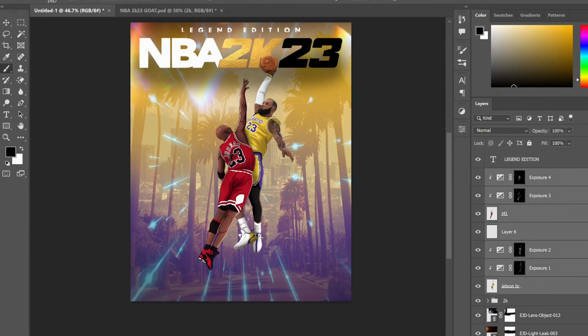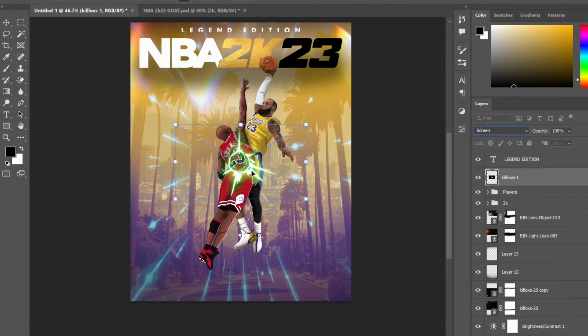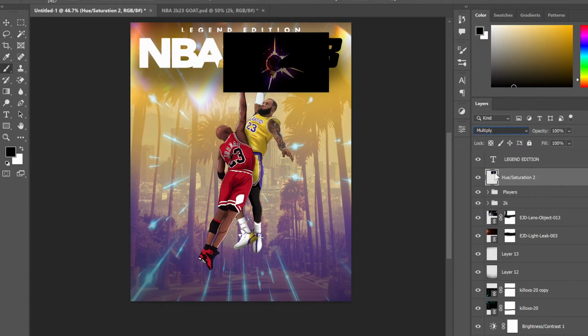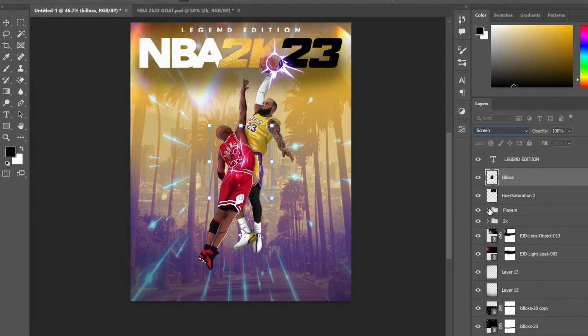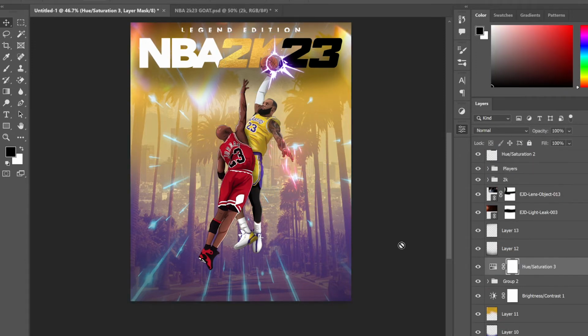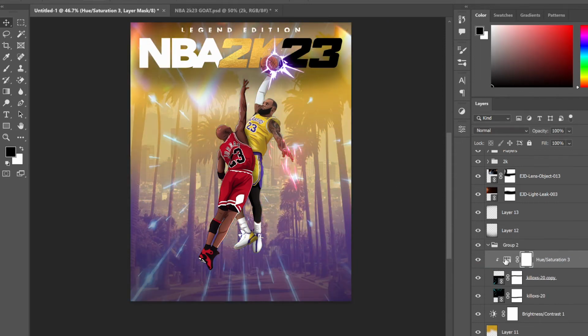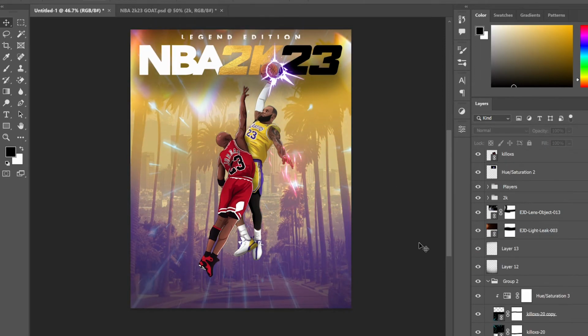I added in a couple of cool effects that I got from this graphics pack. So you can see in the background there's those blue streaks, and then I got this circle explosion kind of thing, and I added it in, set it to screen, and it just gives it a kind of cool effect, makes it seem like there's more motion and action in the background.